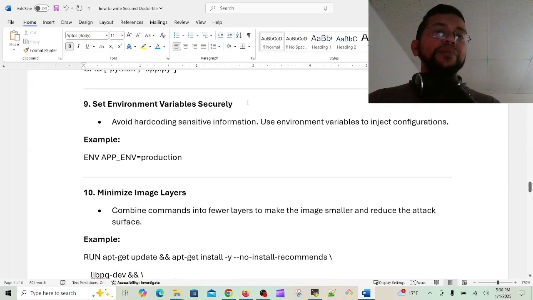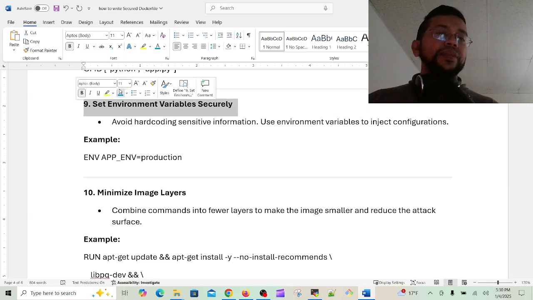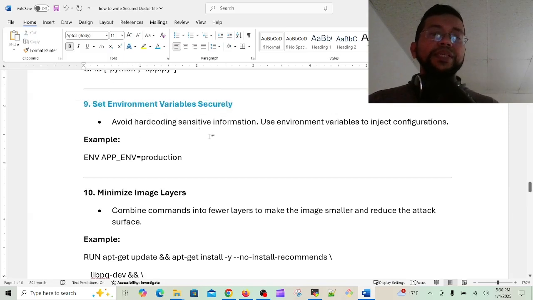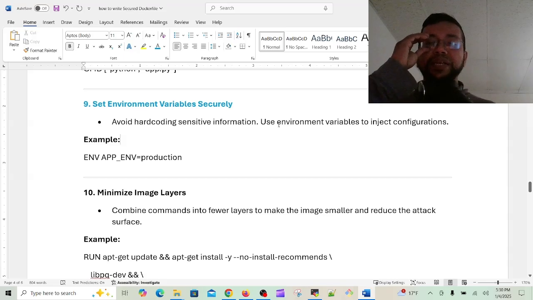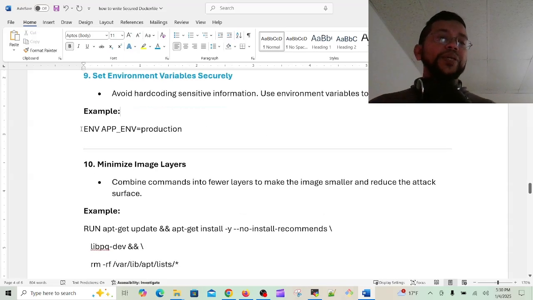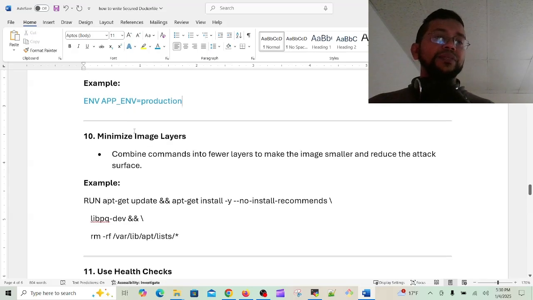Then set environment variables securely. Avoid hard-coding sensitive information. Use environment variables to inject configurations. Example, ENV APP_ENV=production. You have to use the environment variable securely this way.